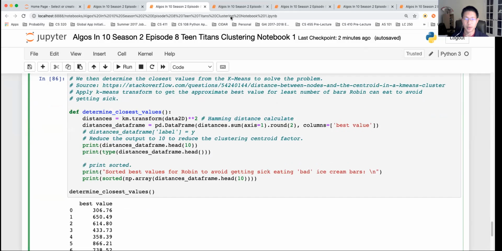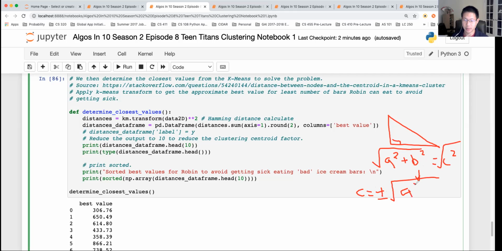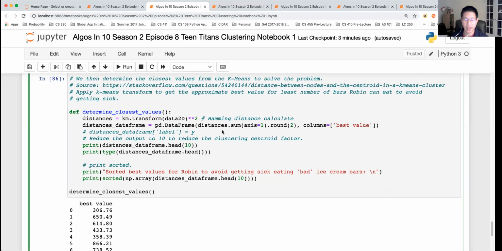So you guys remember from geometry, right? Back in high school, you have something called the Pythagorean theorem, right? A squared plus B squared equals C squared. Now, let's take the square root of these bad boys. And this is where you get the Hamming distance. C equals, well, since you have positive and negative values, the square root of A squared plus B squared. But that's the reason why you have Hamming distance to the power of 2, because it is based on the Pythagorean theorem. So geometry aside, that's how you basically determine the Hamming distance.